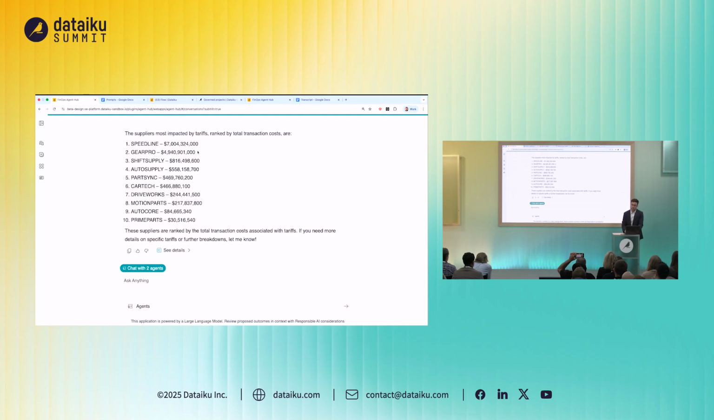If I look at the suppliers here, Speedline and GearPro are the biggest suppliers by quite a long way. They have about 11 billion in transaction costs in total. So these are the ones I'm going to keep account of.